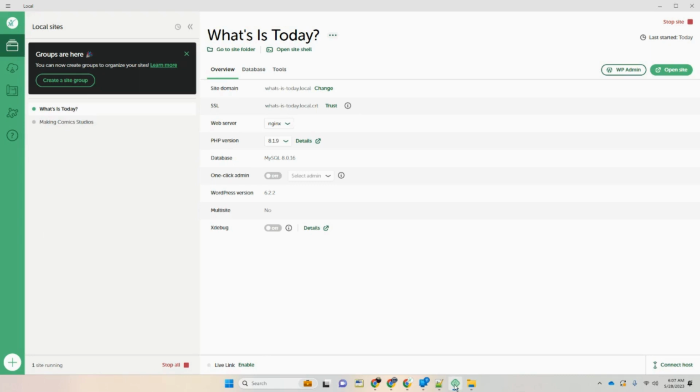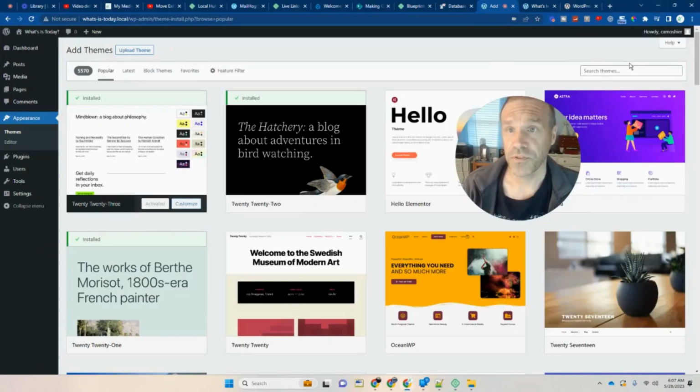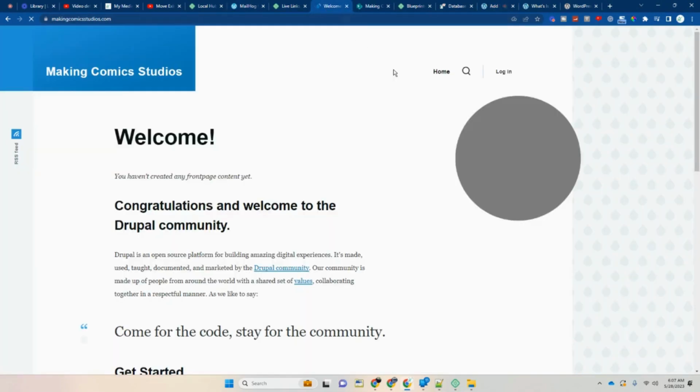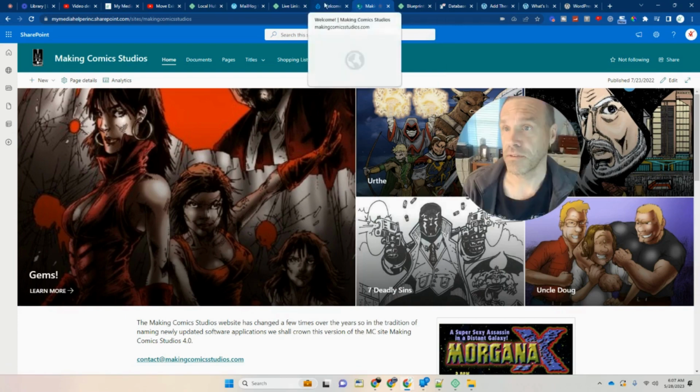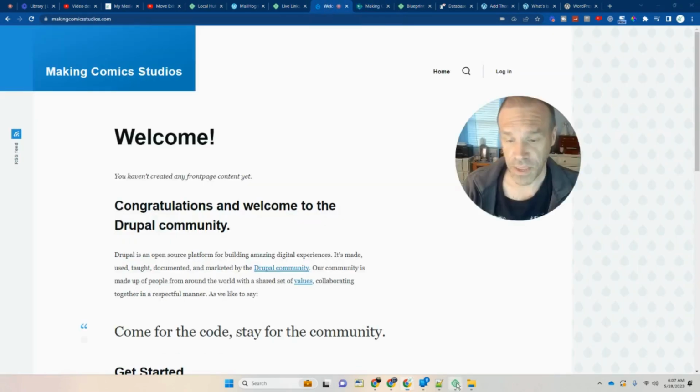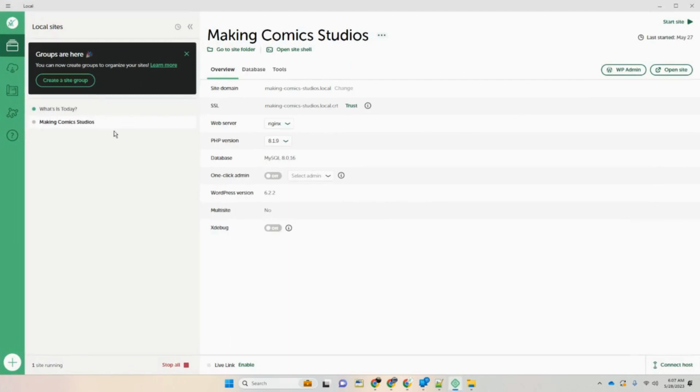So it's as simple as that. It's a great application. It's a great tool. I initially used it to download my Making Comics Studios page so I could see it while I was creating another page, so I could have both in my view. So I was doing a Drupal tutorial, and for my Making Comic Studios, I had a SharePoint site that I had, and then I just wanted to keep an eye on this site as well.